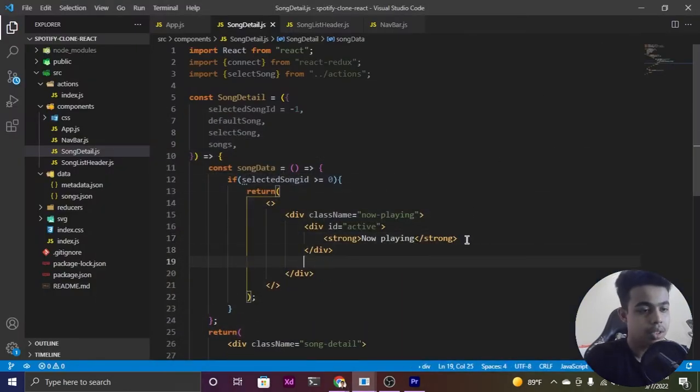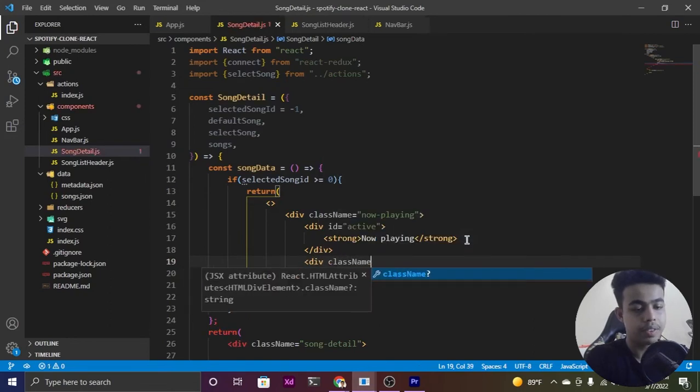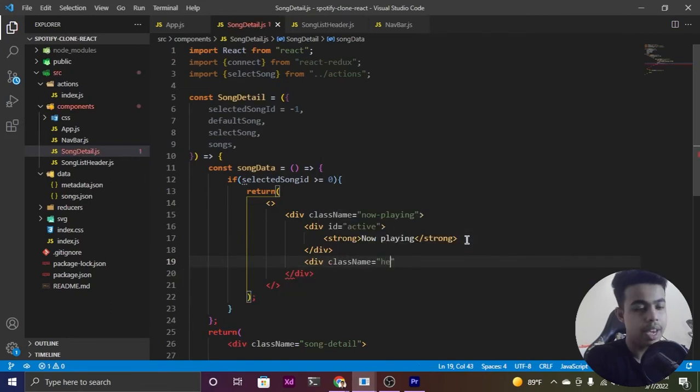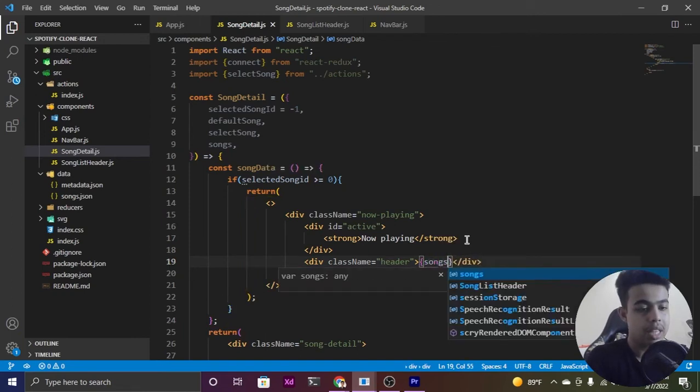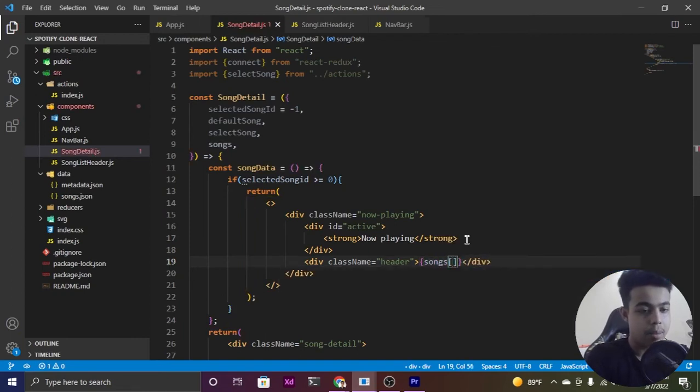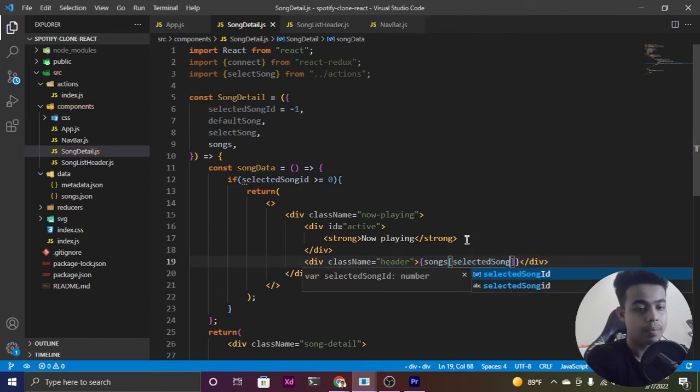So after this div with the ID of active ends, I'll be creating a div which is going to have a class name for the header. In this we are going to be displaying the song's title, right? So I will be using an object in which I'm going to select my songs variable, and I will be using this empty array in which I will use the selected song ID.